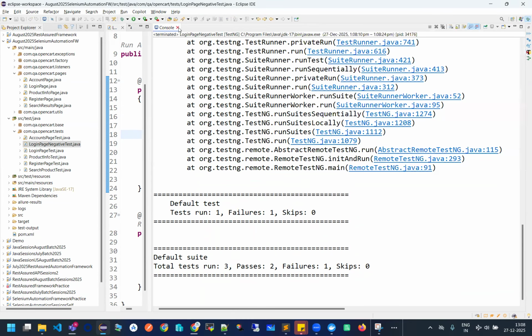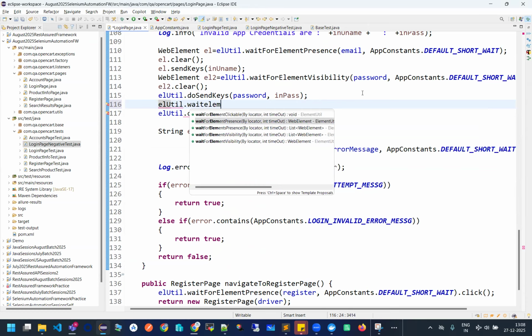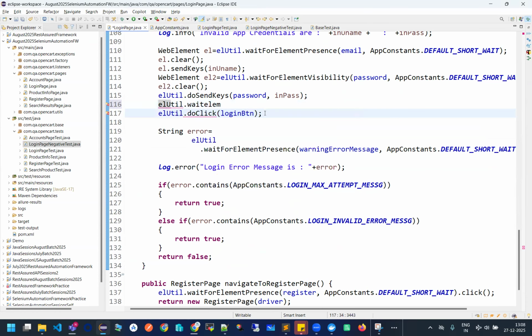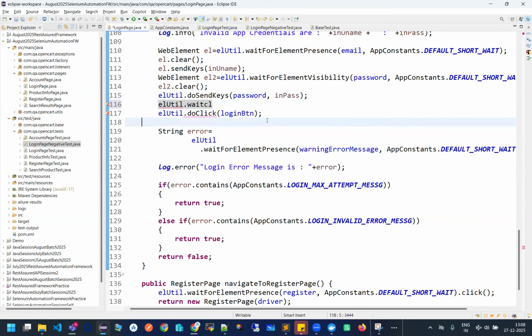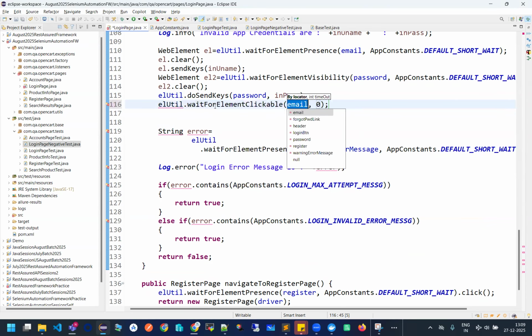I'll do what before clicking, guys? We can use wait for element clickable. Okay? Can you do it in this way? I don't want to use this. I can use this: wait for element clickable, and login is the button, and app constant is my data, dot short. Simple. You can do it in this way also.